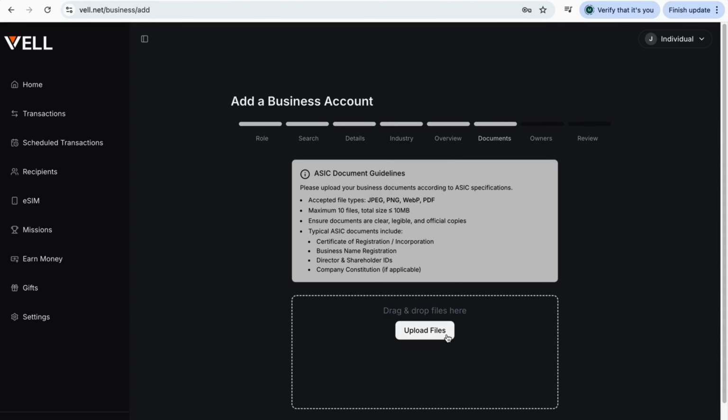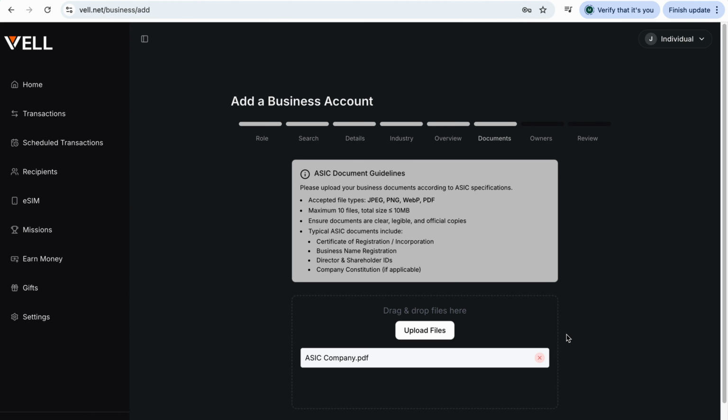In this step, upload your ASIC company document for verification. Please ensure the document is current, complete, and clearly shows your company details. Use this information to help verify your business and continue your application.